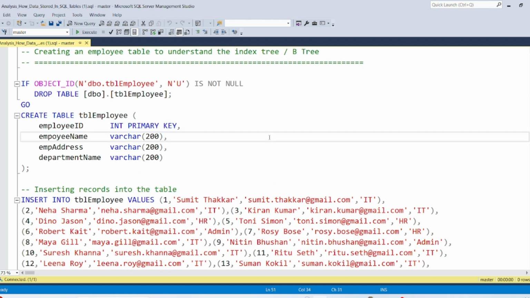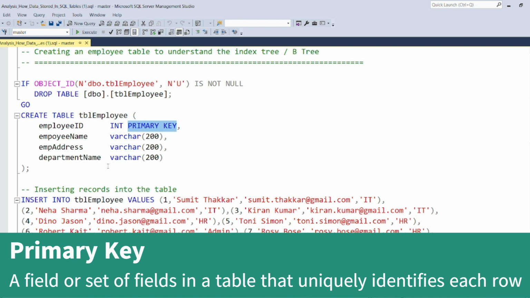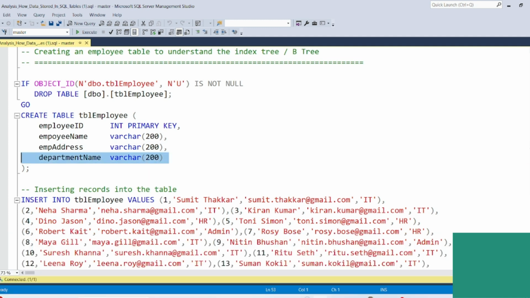I am in SQL Server Management Studio and I'm going to create a table for you, the TBL employee. This table has four fields: employee ID of integer type, and please notice that this field is of primary key type as well. This is a constraint applied on employee ID. We have employee name, a varchar of 200, employee address, a varchar of 200, and department name, a varchar of 200. I have intentionally kept the sizes bigger, so please ignore that. There could be some purpose of this.